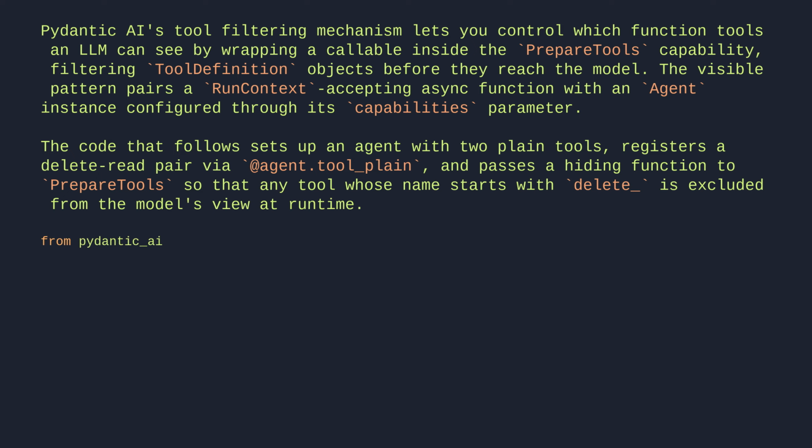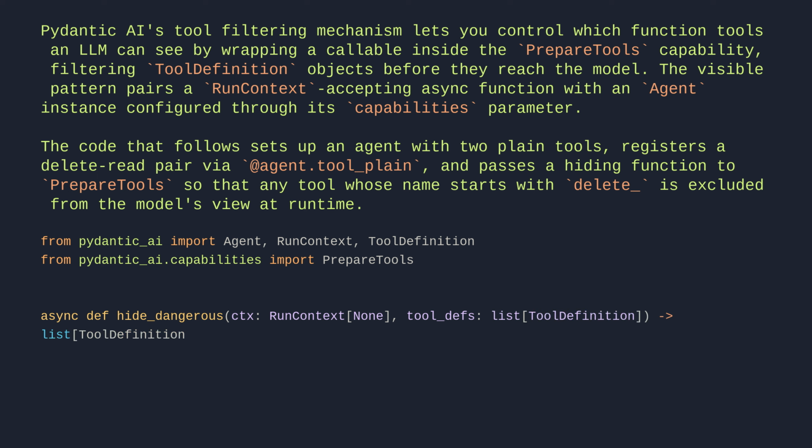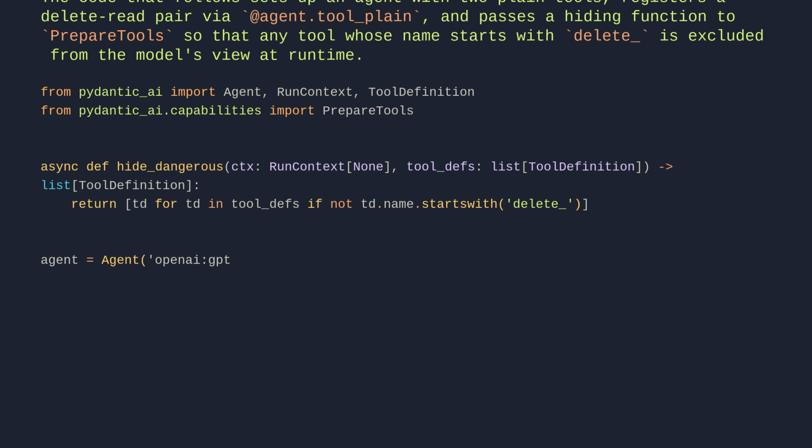From pydantic_ai import Agent, RunContext, ToolDefinition. From pydantic_ai.capabilities import PrepareTools. async def hide_dangerous(ctx: RunContext[None], tool_defs: list[ToolDefinition]) -> list[ToolDefinition]: return [td for td in tool_defs if not td.name.startswith('delete')]. agent = Agent('openai:gpt-5.2', capabilities=[PrepareTools(hide_dangerous)]).